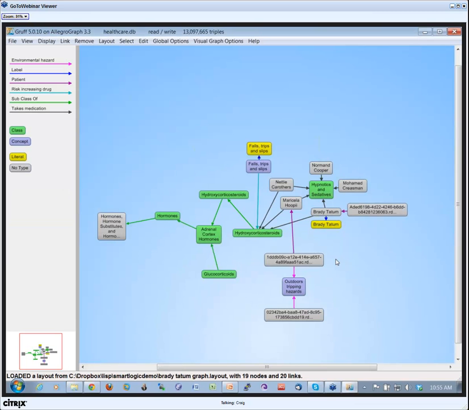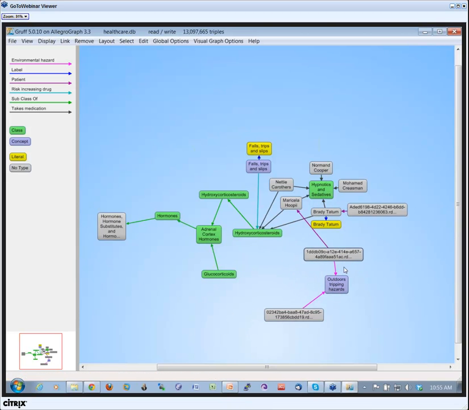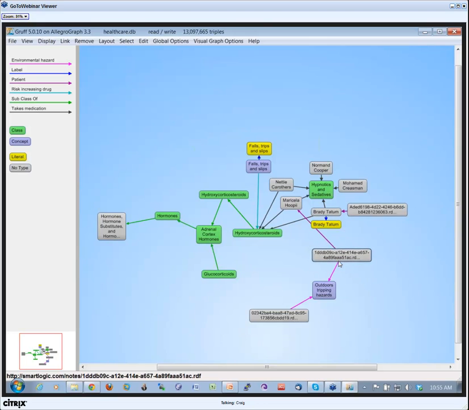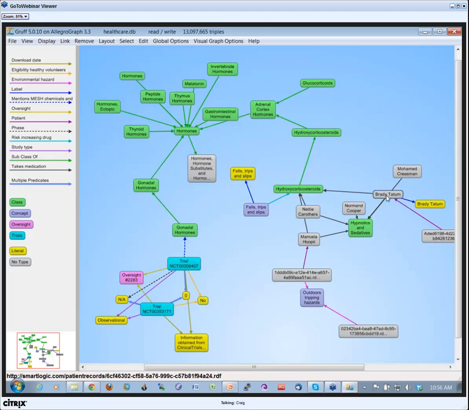Yeah, so here, what I do is I have saved in the healthcare demo a pattern that I found at some point on the screen. So I see that Brady Tatum, which actually is a patient node, was taking a particular medication, which is a drug-inducing drug, which is a subclass of this particular thing, all the way down to hormones. So I have various of these layouts. I think this one here is a much bigger one. And I see interesting patterns here.